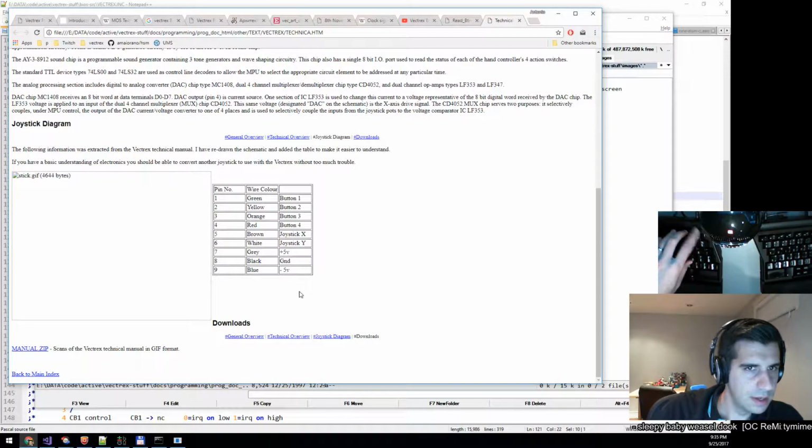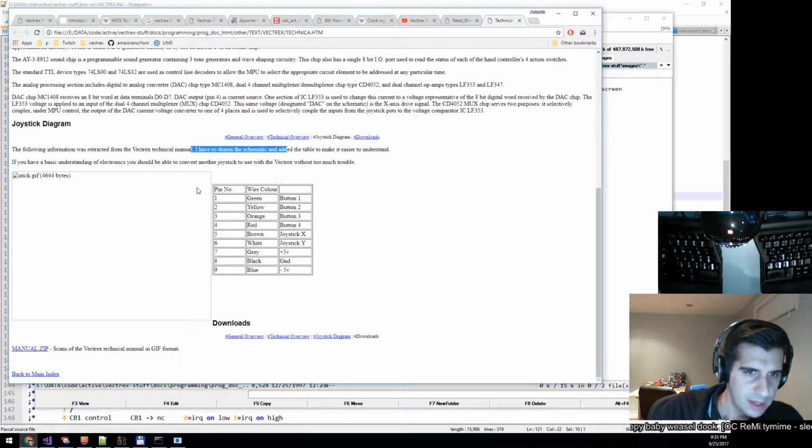Following information was extracted from the Vectrex technical manual. I've redrawn the schematic, which I don't have, and added the table to make it easier to understand. If you have a basic understanding of electronics, you should be able to convert another joystick to use the Vectrex without too much trouble.